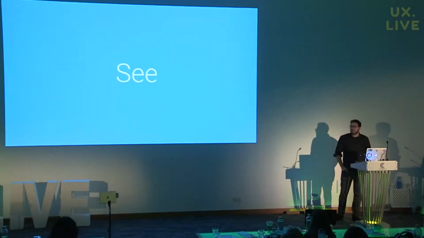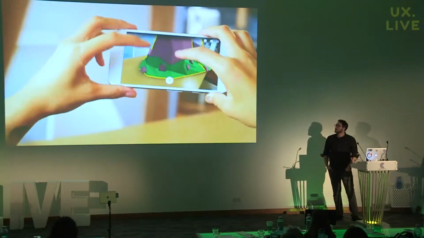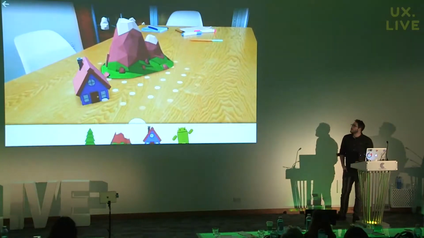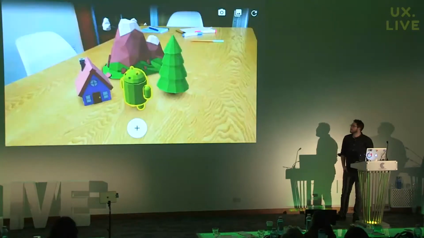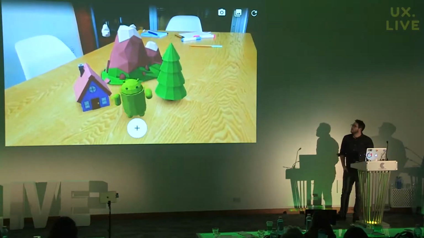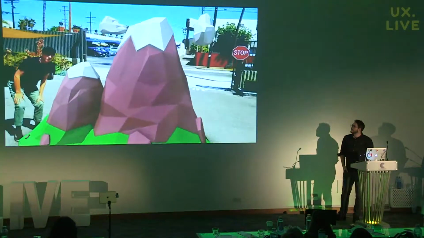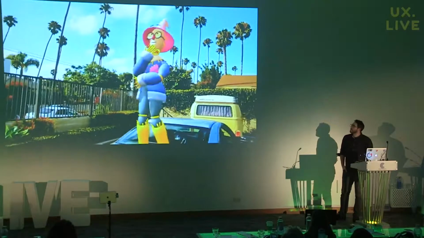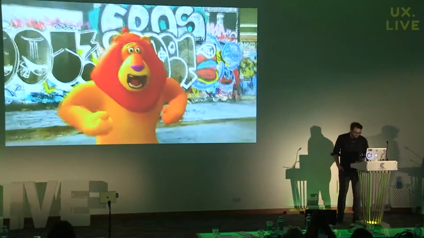We also recently announced a platform called AR Core. This is a layer on top of Android. There's an SDK available on developers.google.com that allows you to start using the cameras on your Android devices to place 3D objects within the world and create awesome AR experiences like these. You can have a mountain in your world. You can have the scarecrow, have a lion. You get the idea.